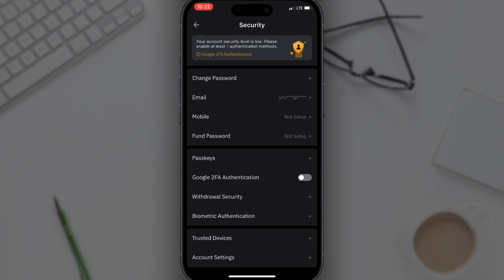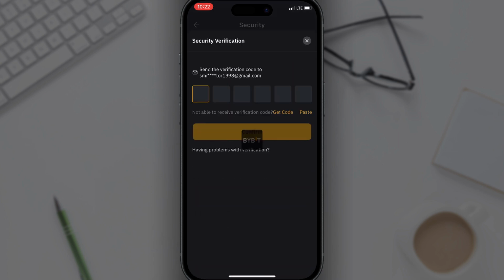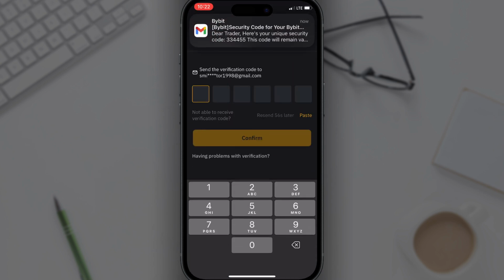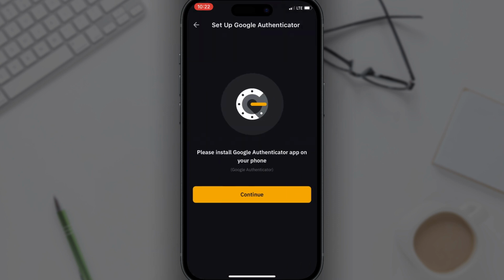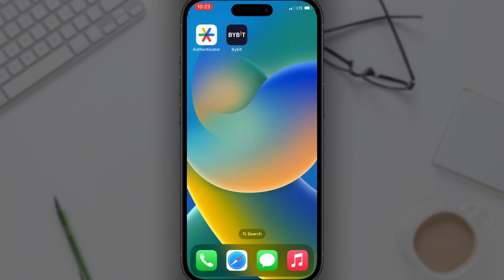Under Passkeys, you click on this toggle icon to enable Google two-factor authentication. You will have to verify it's you by entering the code sent to your email address. You're given an authentication key. Copy the key and then head over to the Google Authenticator app.